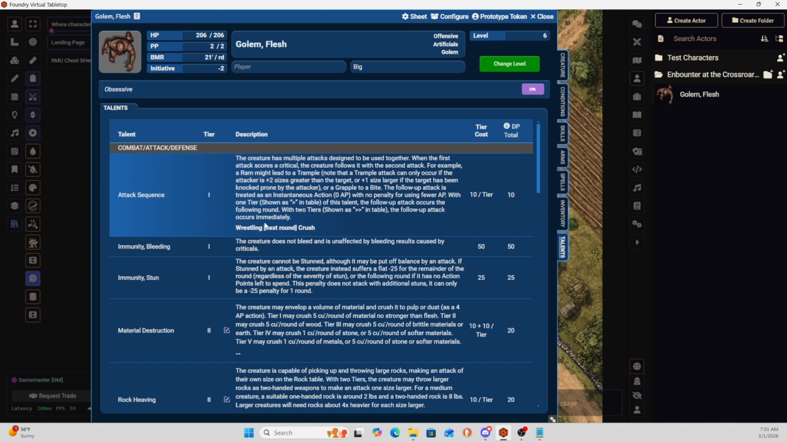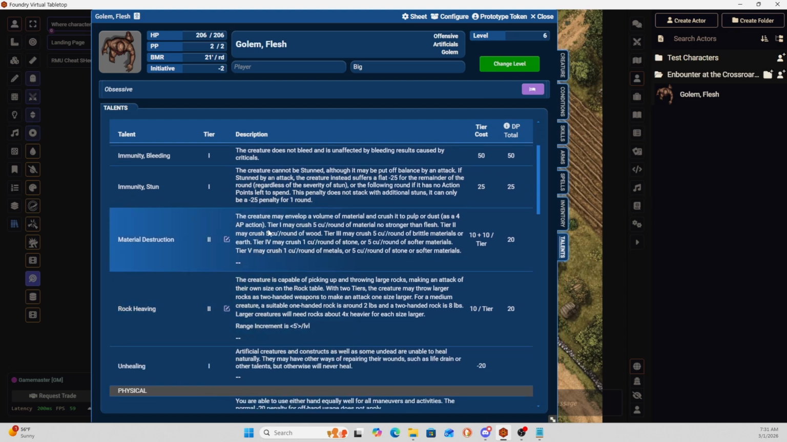And if it gets a critical, next round, as an instantaneous action, it gets a free crush attack. That will just devastate characters. But it's good to know. It's immune to bleeding, immune to sun. It can crush up material.